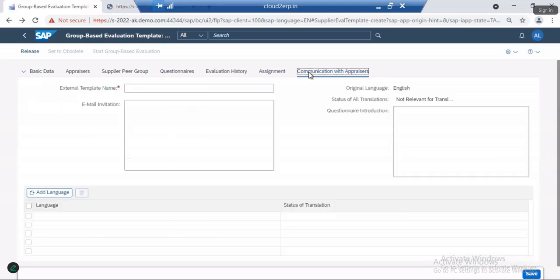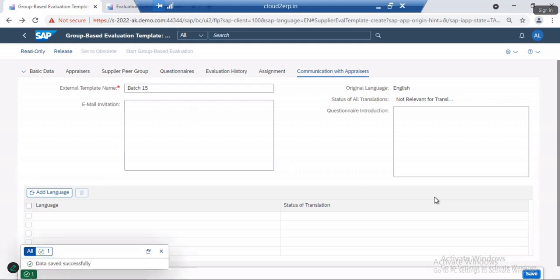Communication is going to happen in English. I'll just put the template name and release it. Save and release. Saving it. While saving, if you have any error, if the data is not proper or there is inconsistency, the system will throw an error. It's saved. I'll release this.